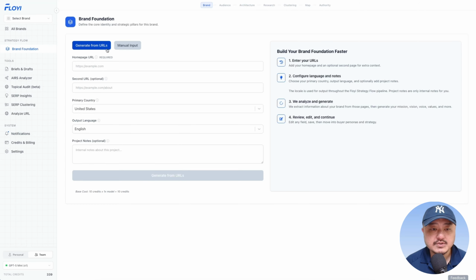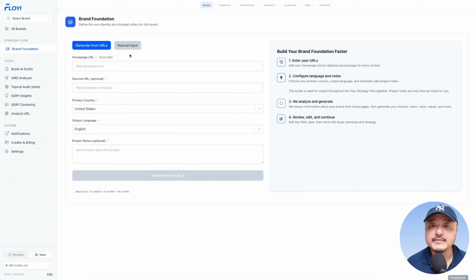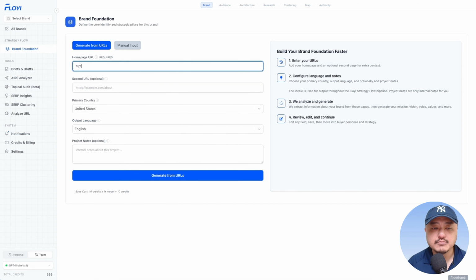When you first get to the brand foundation page, this is where we set our brand strategy and brand identity. You can always go to the manual input if you don't have a web page yet, you don't have a home page, you don't have anything up, and you can add in all the information that you think is relevant into the brand context area. But if you do have a site up and you have a home page with some information about the site, you can go ahead and put in your homepage URL.